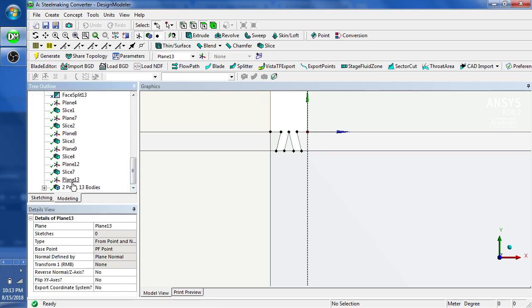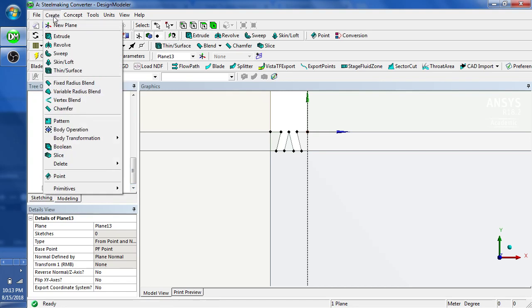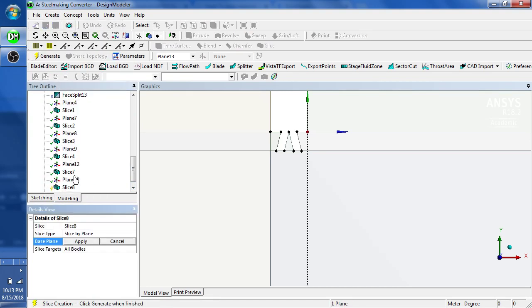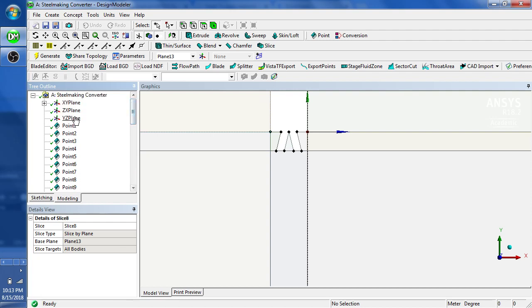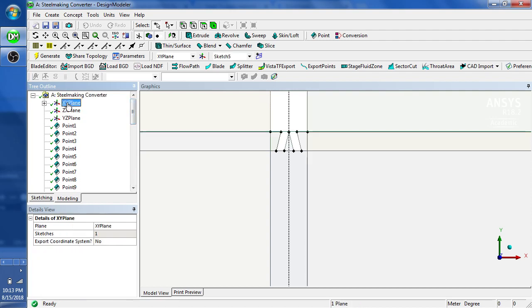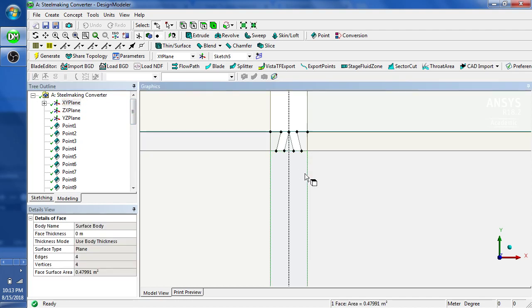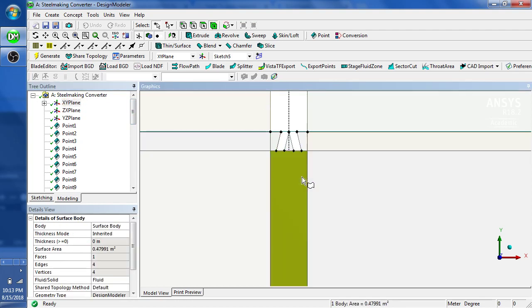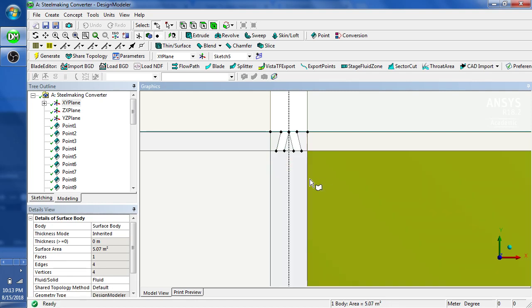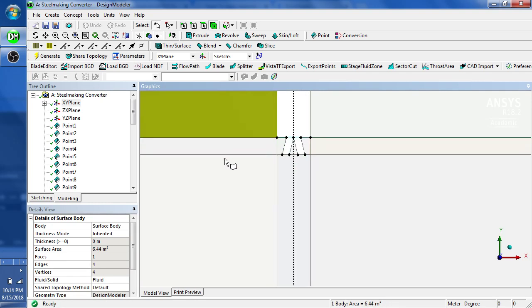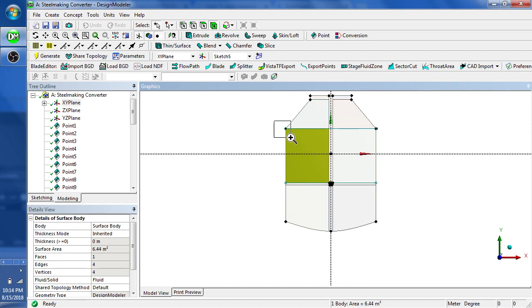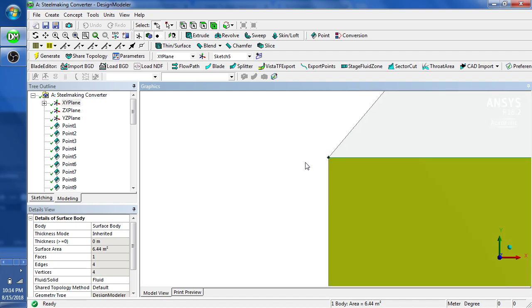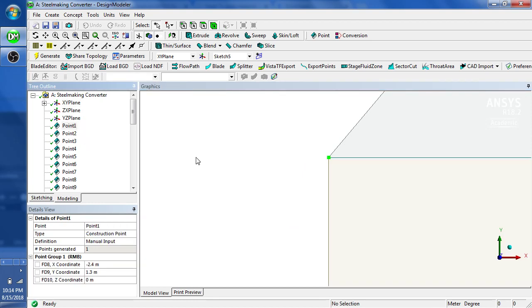So that plane is there, and create slice, all bodies, generate. And so now you have bodies that have been sliced. So there's the slice operation. Let's go back to this point here. So you have a point there.